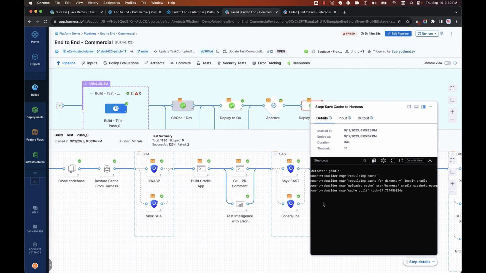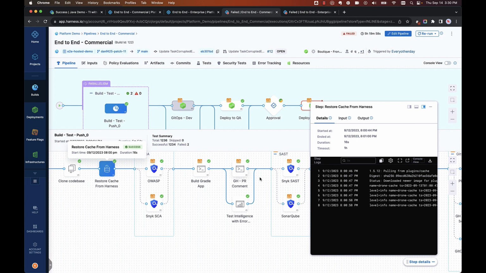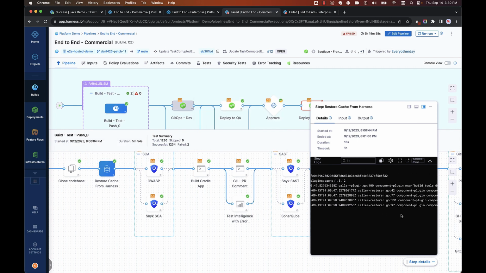And at the beginning of the execution will be a restore cache from Harness step. So after the second run of the pipeline, after the cache has been saved, you'll see in the logs that there's a cache hit and which directories were restored.